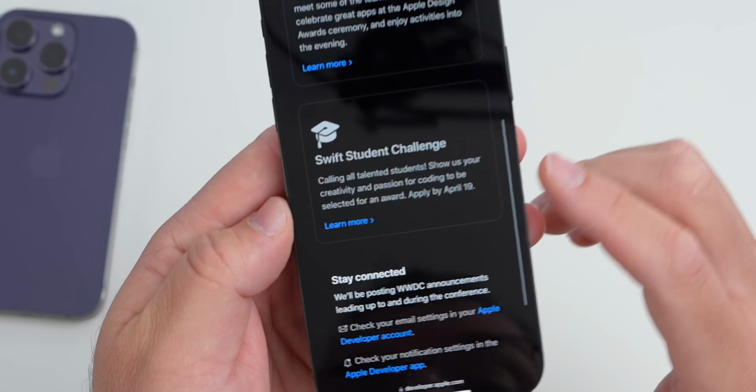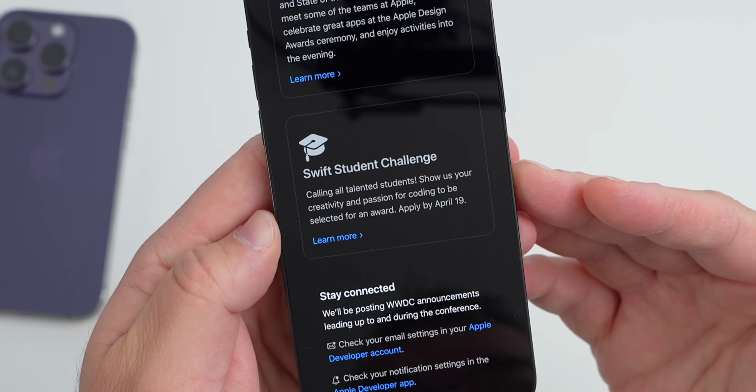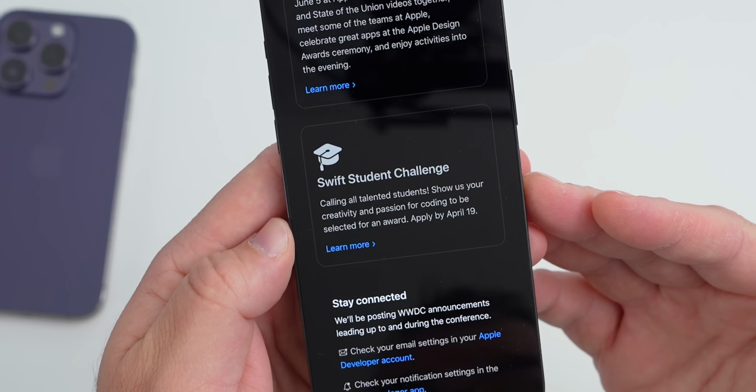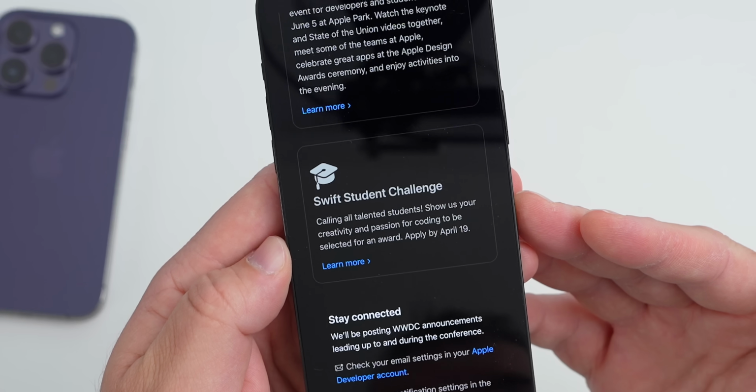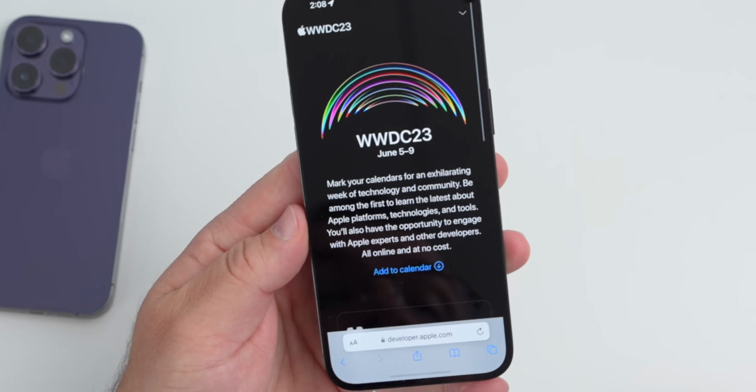And of course, like every year, we have the Swift Student Challenge. So it says, calling all talented students, show us your creativity and passion for coding to be selected for an award. Apply by April 19th. So again, this is at developer.apple.com.